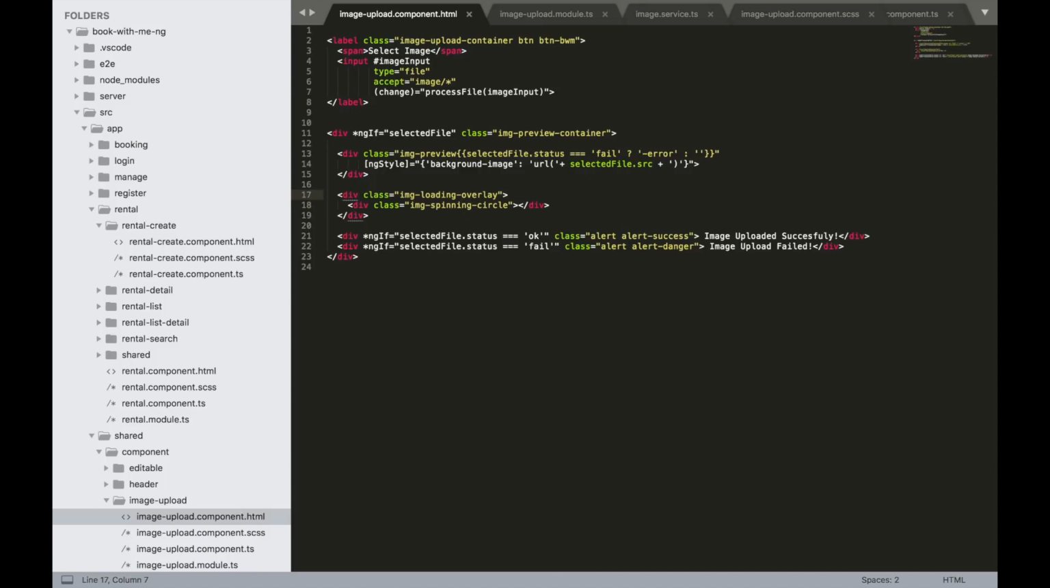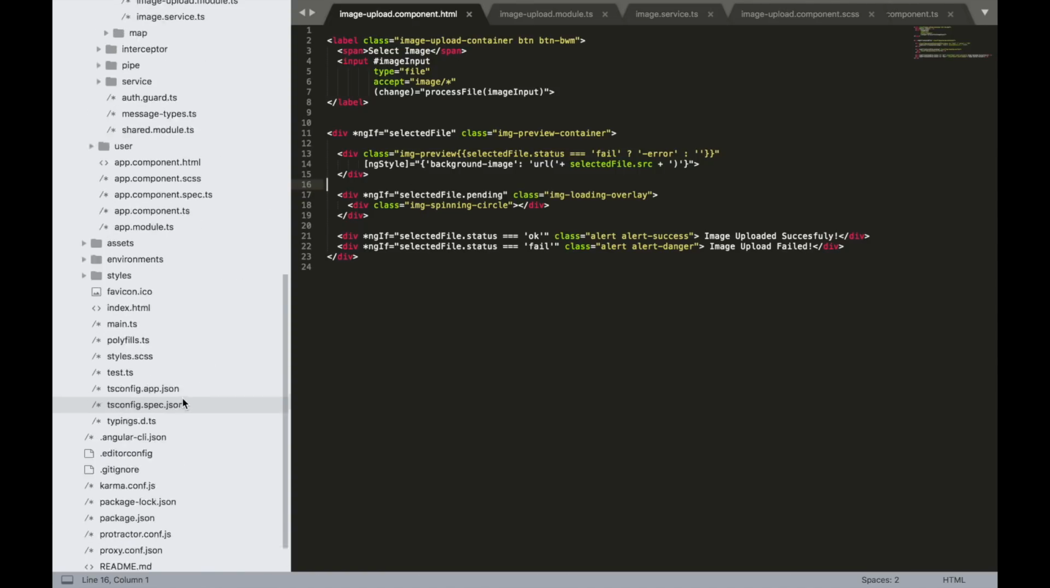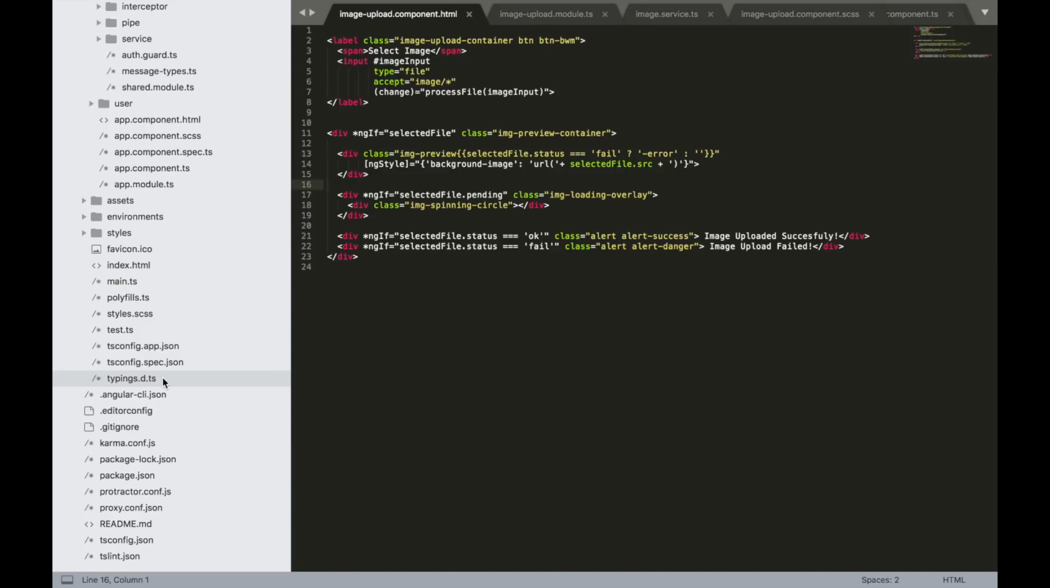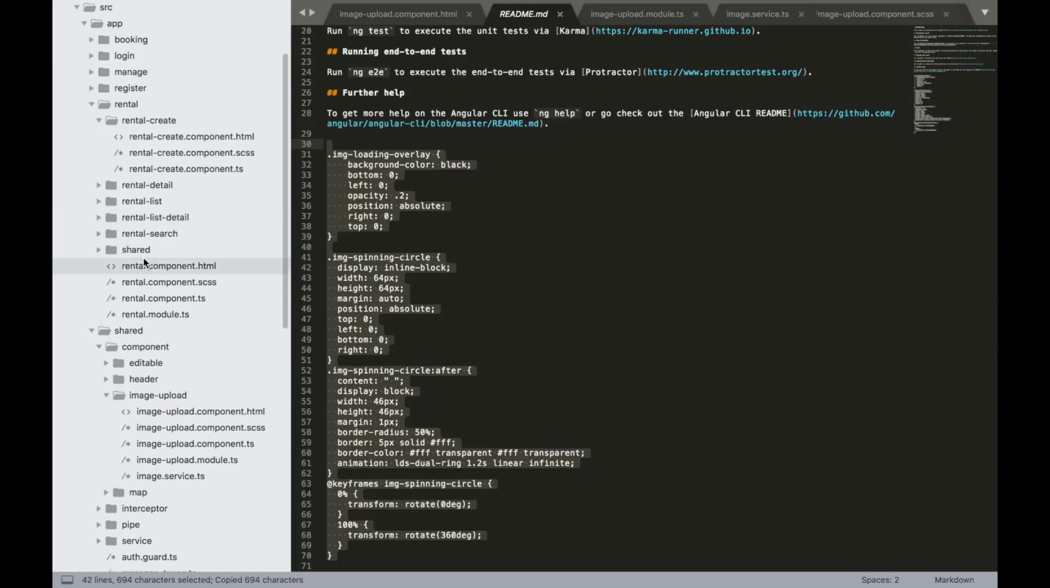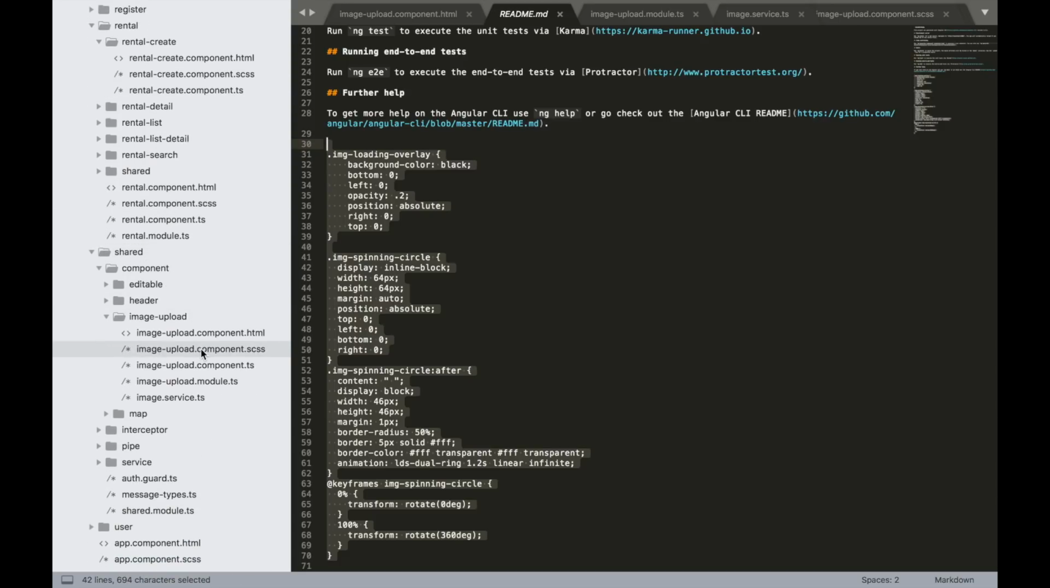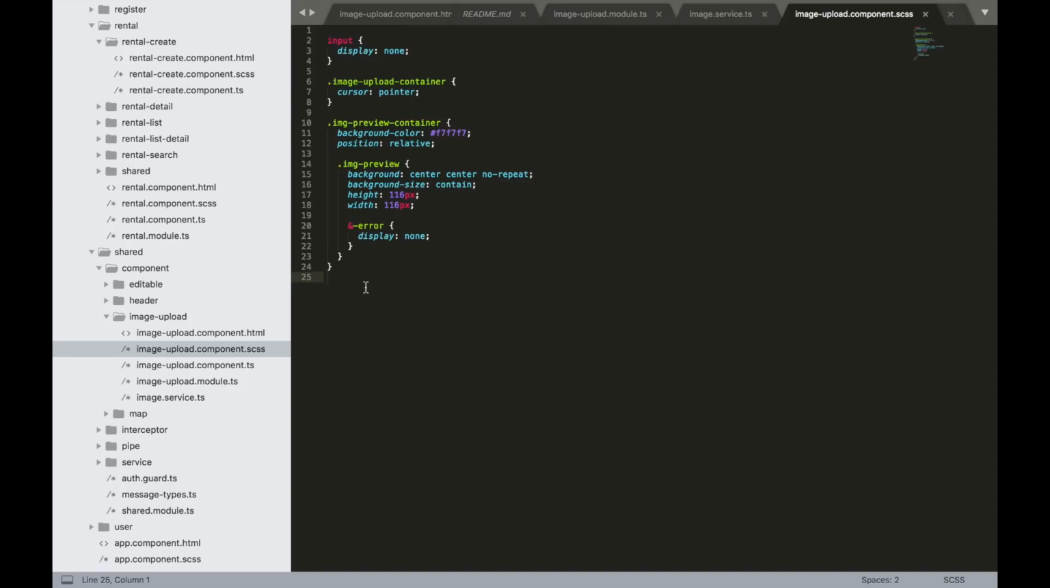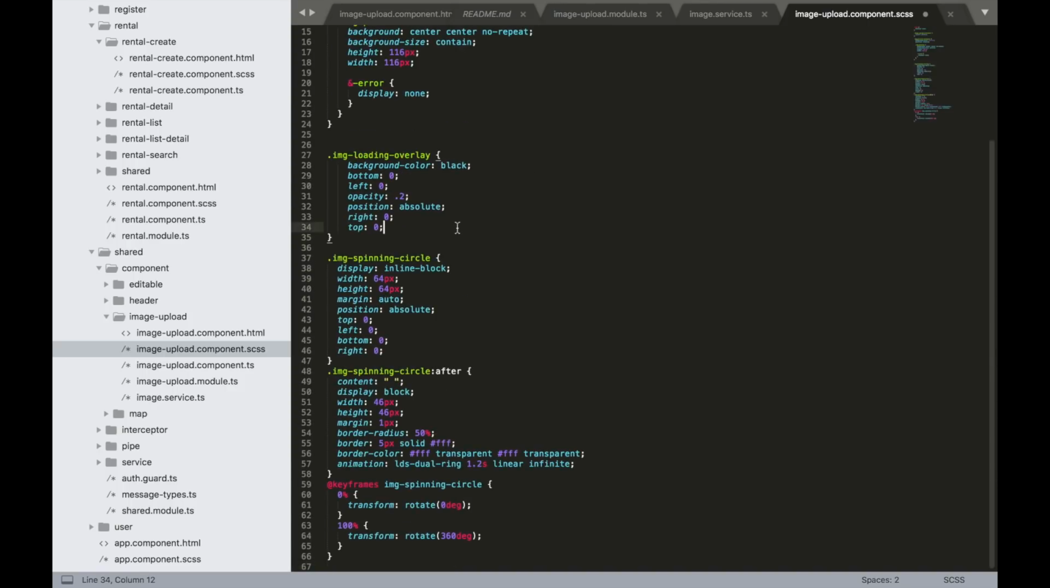So I'll write here ngIf, and selected file dot pending, just like this. Perfect. And now we need to write some CSS, and I already prepared these classes for you, so you can copy them and you can find the files under the video. I will copy it from here. So here are the classes. Let's copy them inside of the image upload component SCSS file. Okay, so just under here, let's paste it.